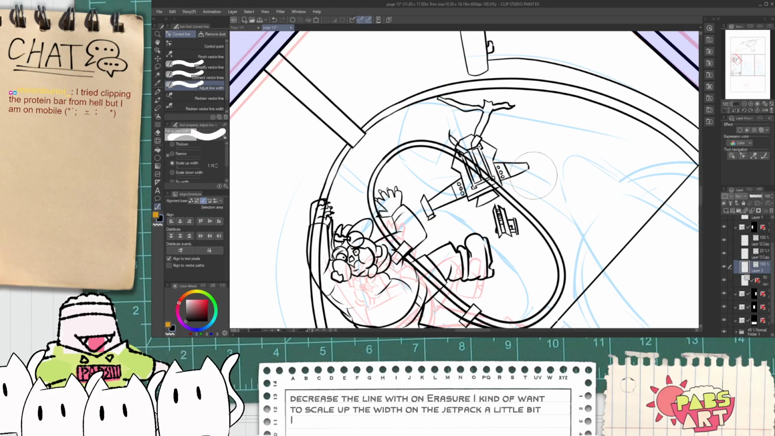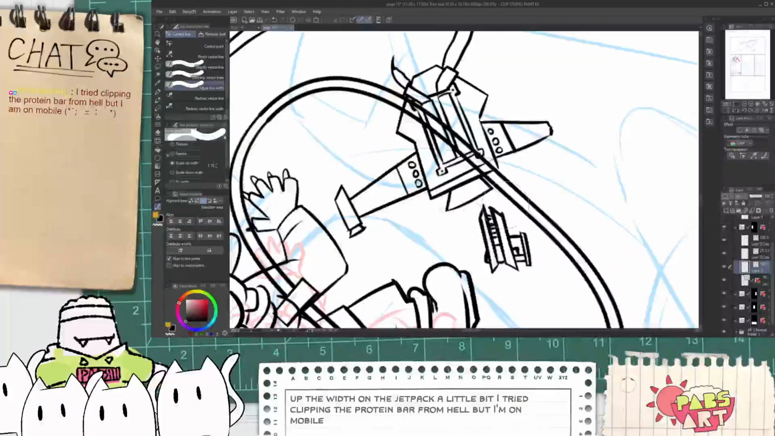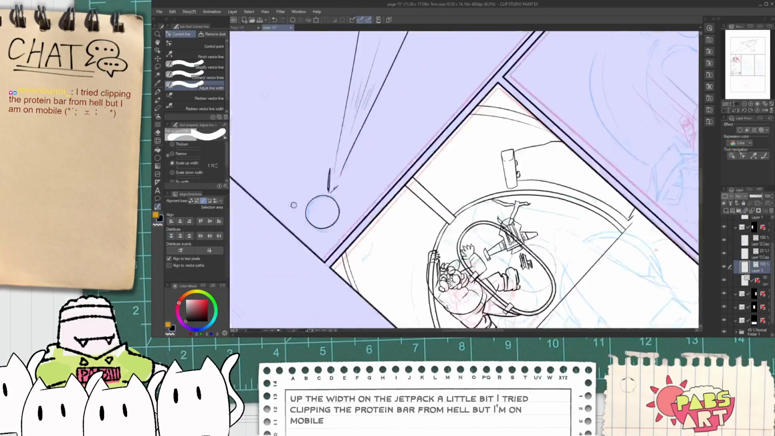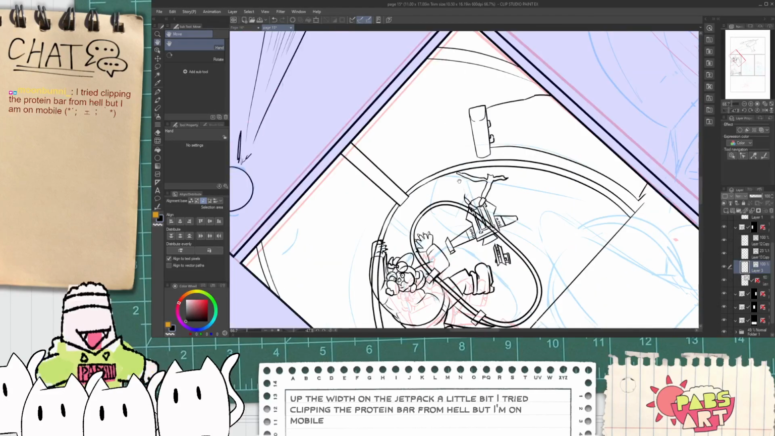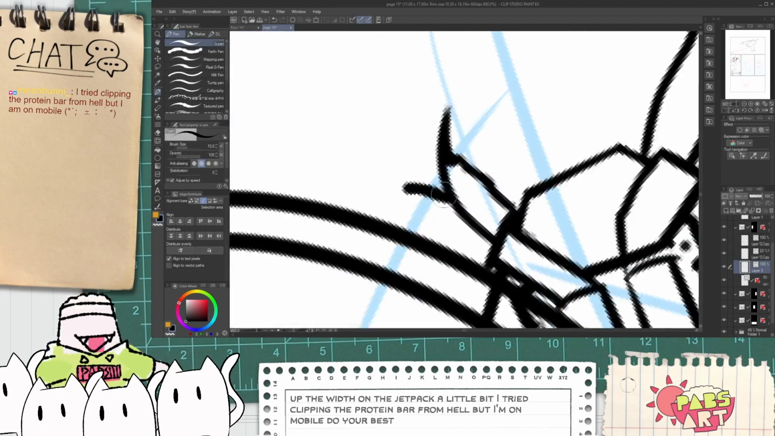I tried clipping the protein bar from hell, but I'm on mobile. Do your best. If it's not possible, I'll go back and clip it for you.